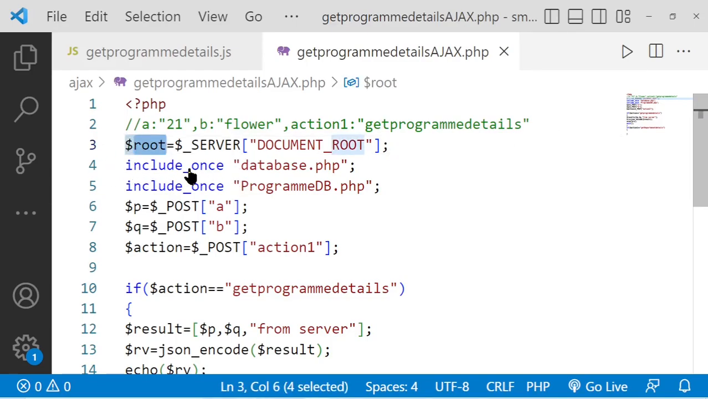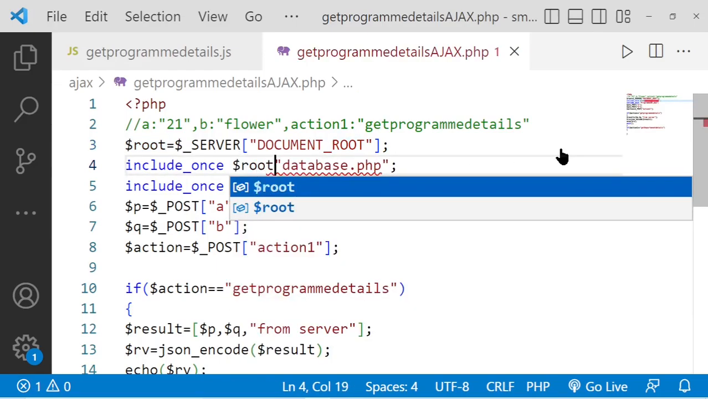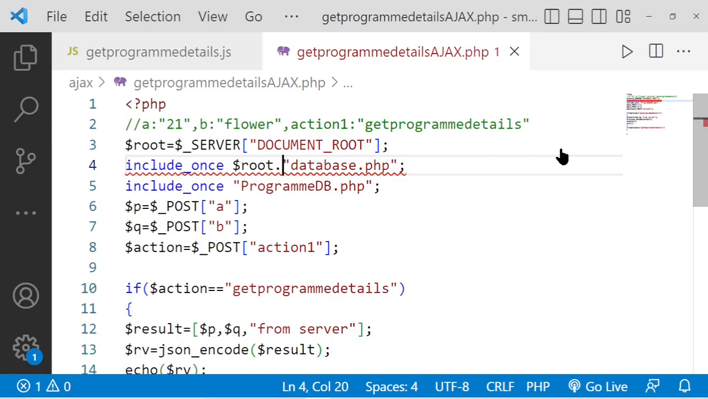Okay, so here I have to write include once, then the root folder, concatenated with the path. String concatenation is done by using the dot operator in PHP. So I'm writing root dot and then the path name. Say, for example, inside the root folder we have a folder SMS. Inside that we have a folder database, and inside that we have this file database.php.